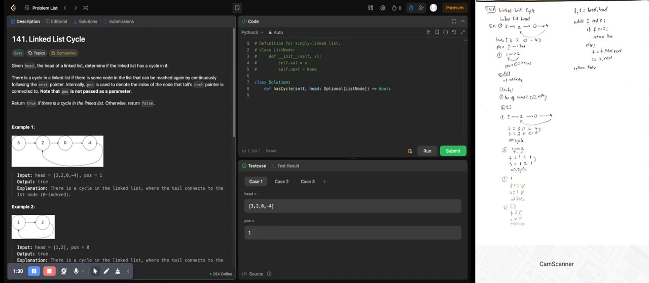Alright, let me read the question there. There is a cycle in a linked list if there is some node in the list that can be reached again by continuously following the next pointer. Internally, pos is used to denote the index of the node that tail's next pointer is connected to.